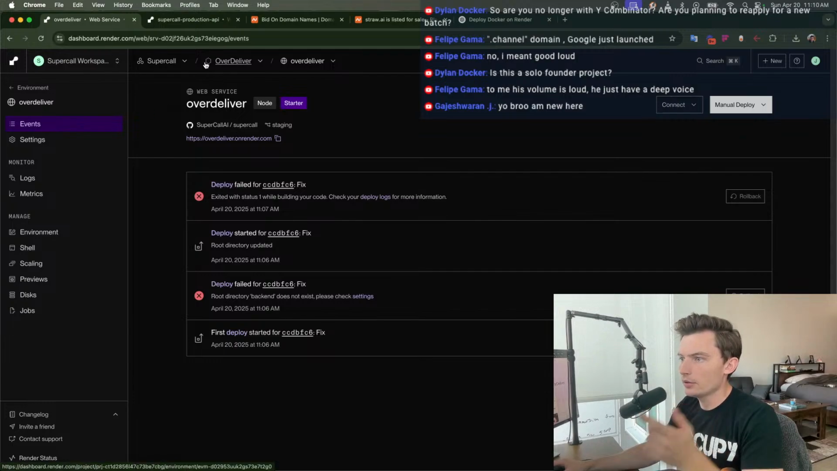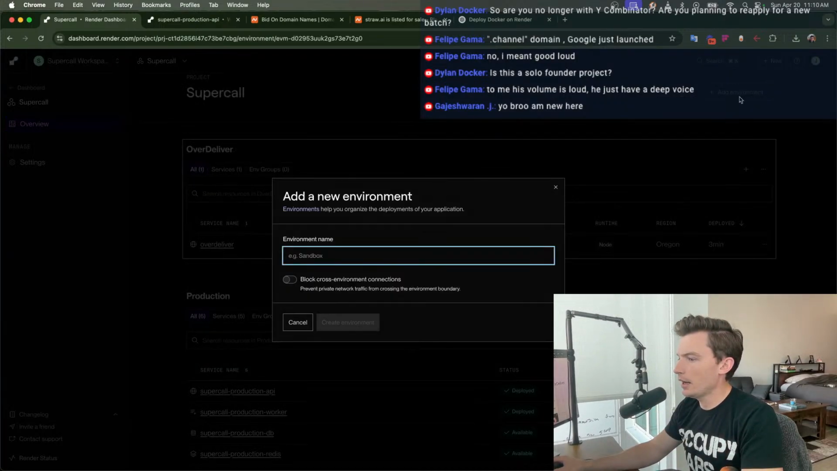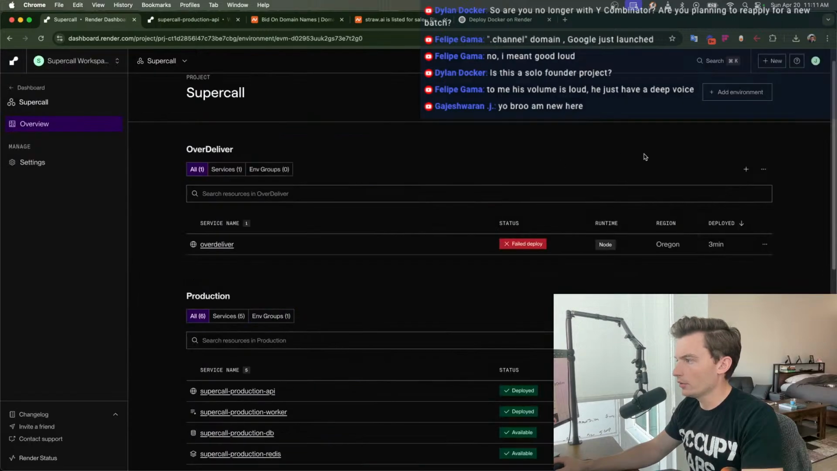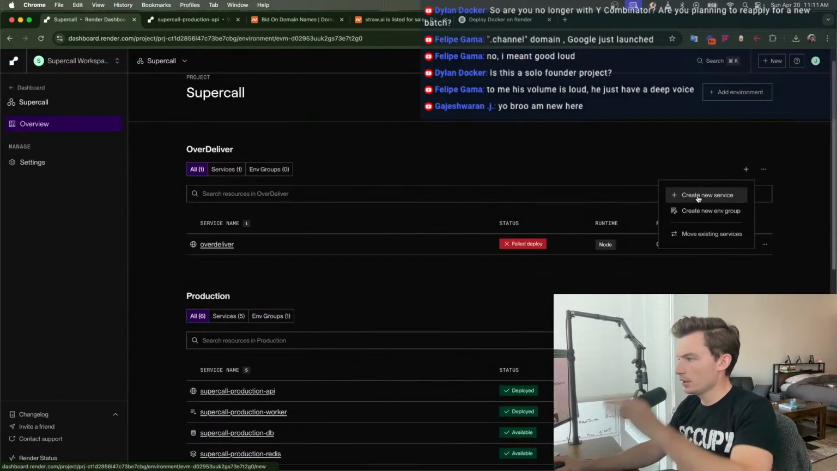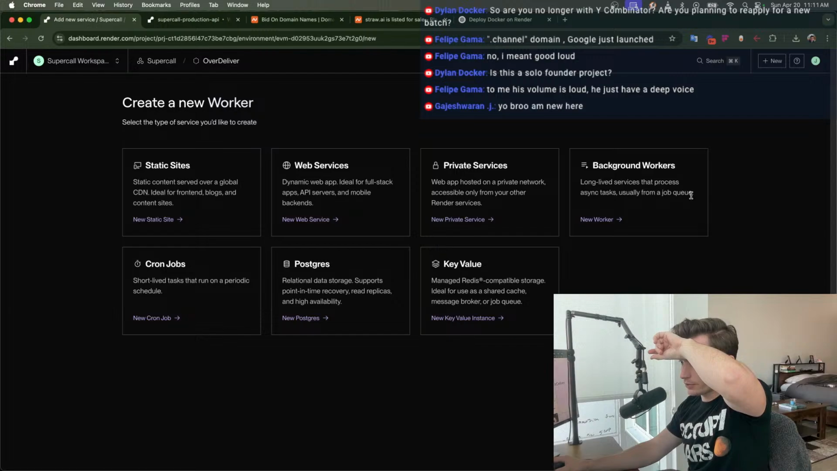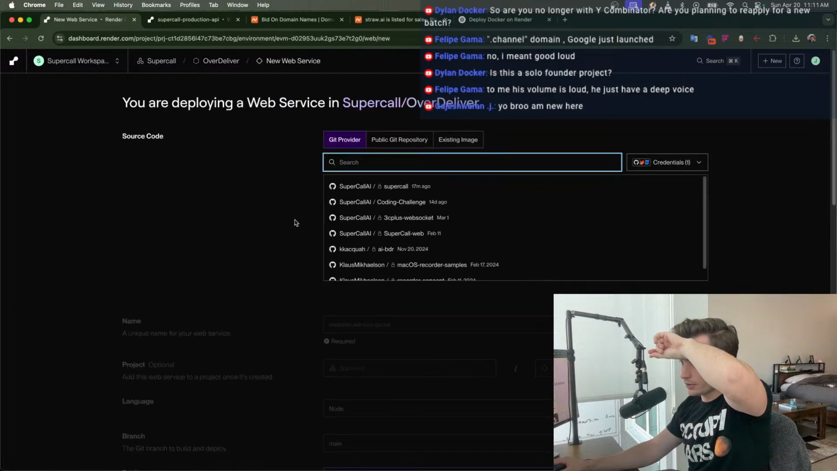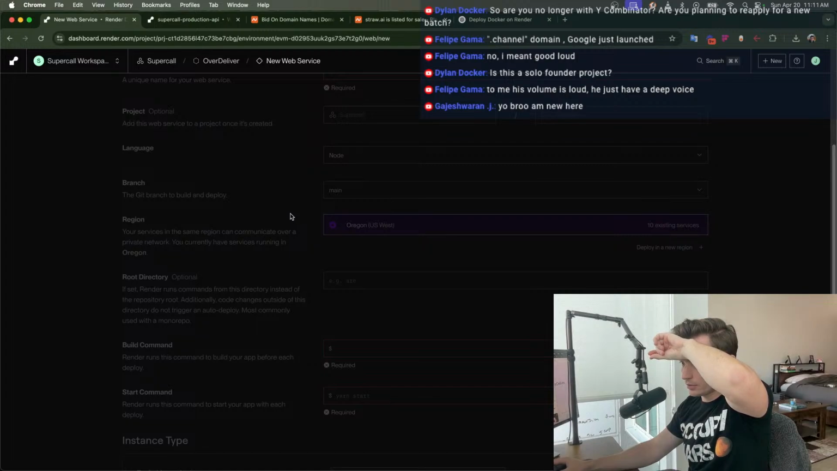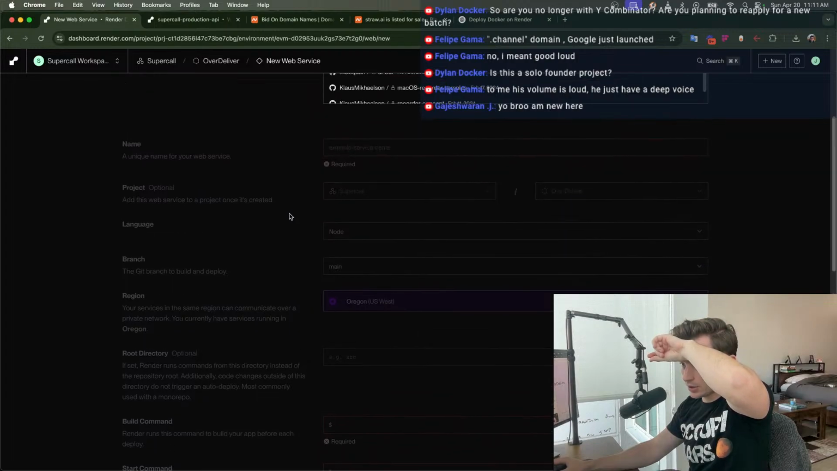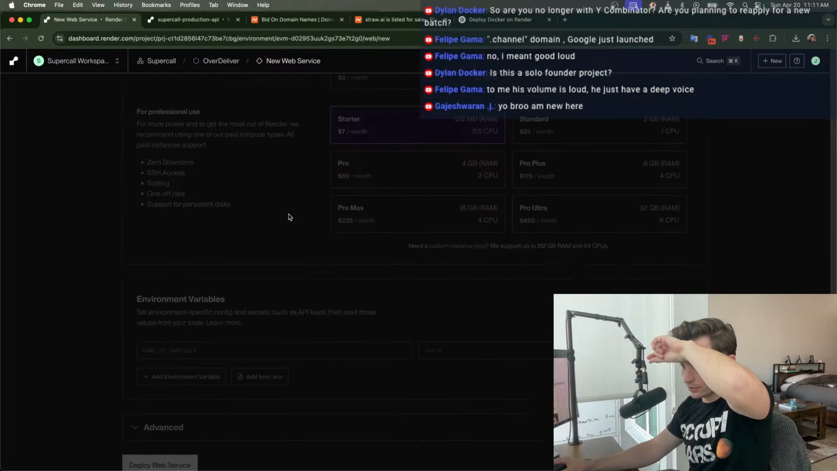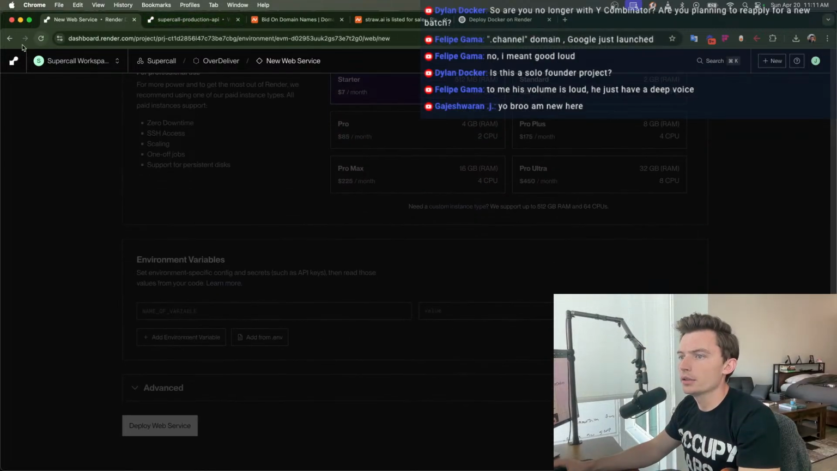Man, I don't understand why add environment. No, not add environment. Add service. New service. It is a web service. Public Git repo. Yeah, it doesn't let me change it. Yeah, I don't know, guys. This is crazy.